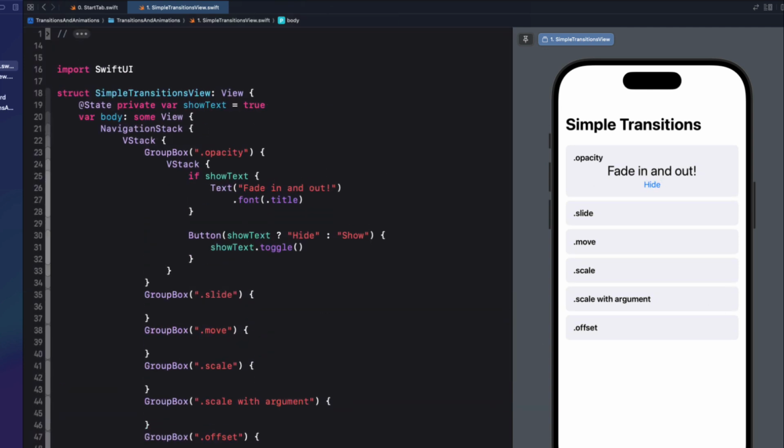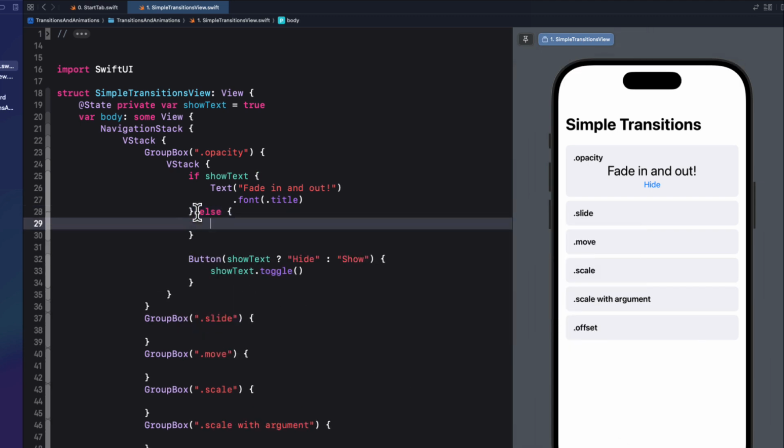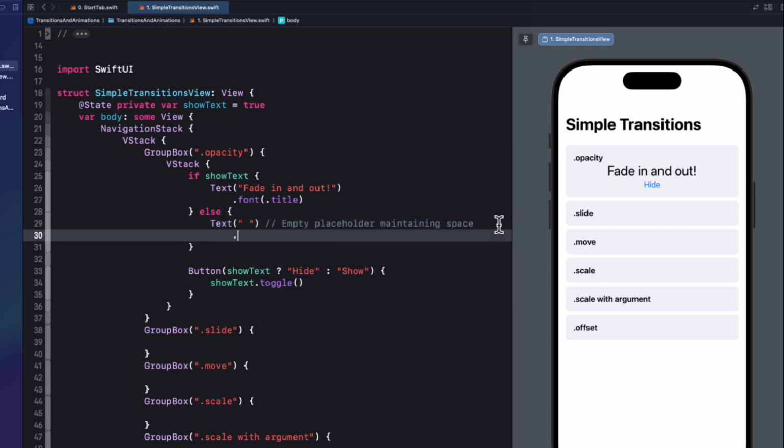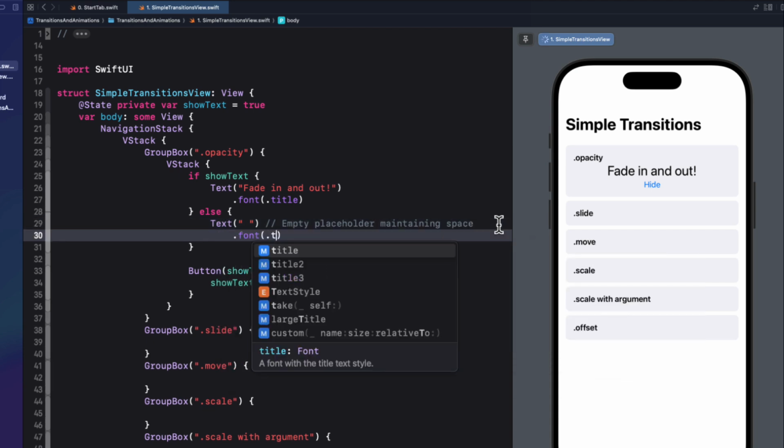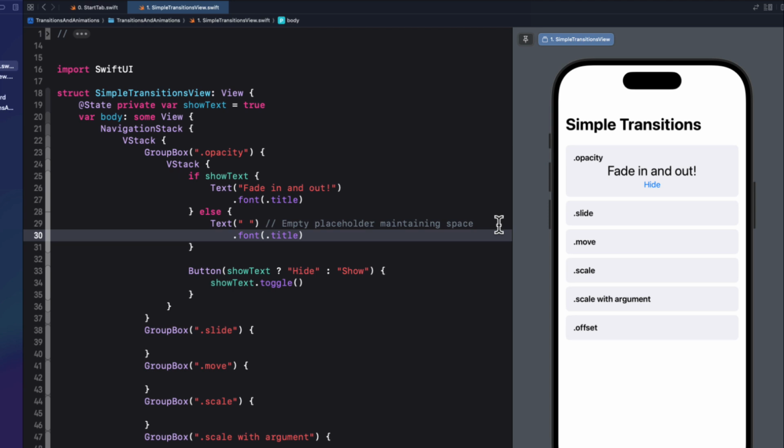I still find this a bit jarring. In a VStack, when the view is removed from the view, the button has to move up to fill the space. So what I'm going to do for this video is to add an else clause to the if showText, and in there, I'm going to present another text view just displaying a space, and then to ensure that the size will be the same as the first fade in and out text view, I'm going to apply the same font of a title. Now, as the initial text field disappears, the other one takes its place with no movement of the button.